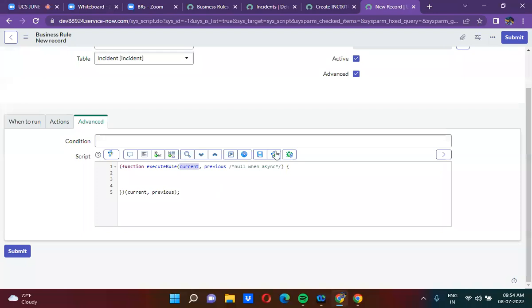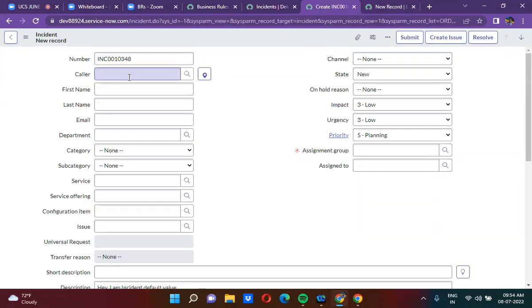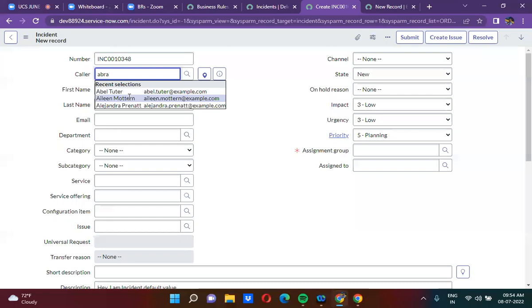So what does the previous object do? Let us say you have selected the caller as Abel Tuter. Abel Tuter is the current value. If you change it to Abraham Lincoln, Abel Tuter becomes the previous value, and Abraham Lincoln becomes the current value. Understand my point?